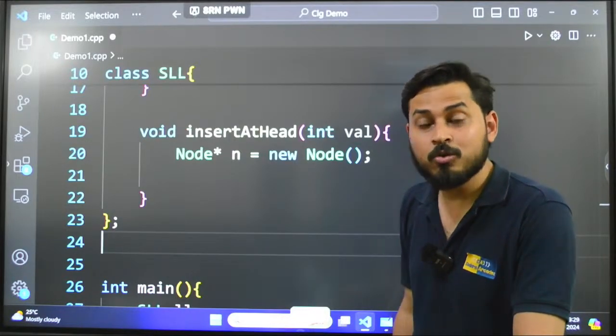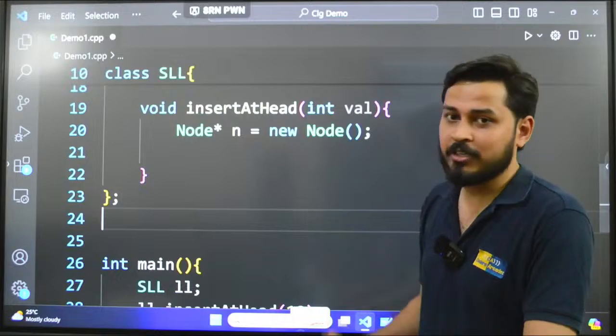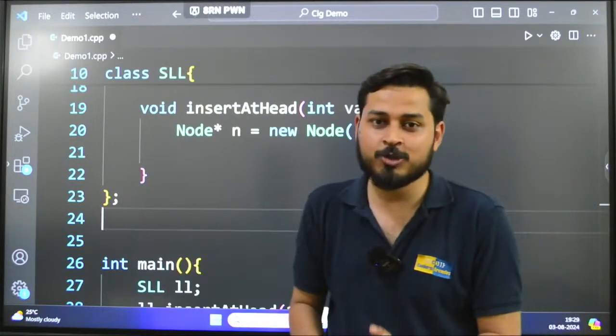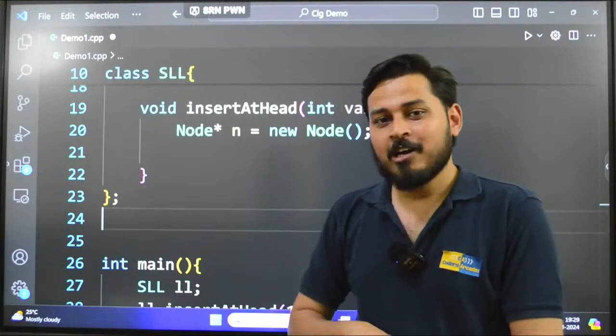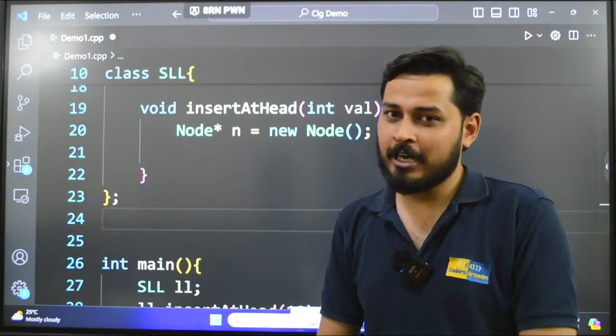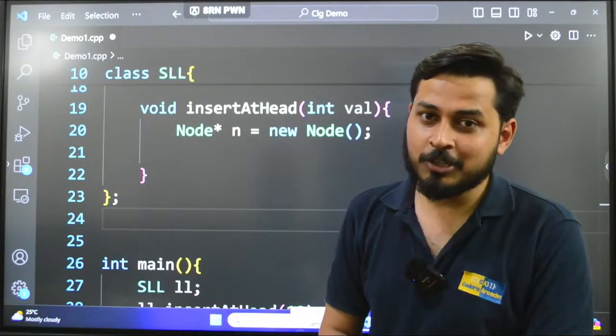So what do we need to do? Manually allocate the memory. Now this is C++, so we use the new keyword to allocate the memory, just like how we allocate memory in Java using the new keyword. But if you were doing this in C programming, then you would have used malloc, calloc or realloc.